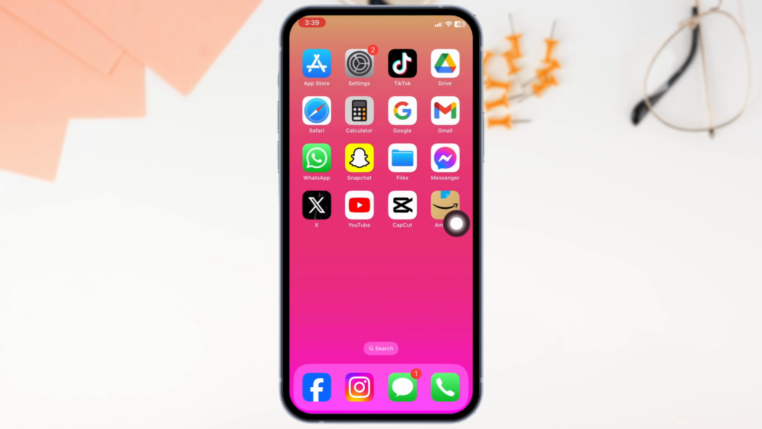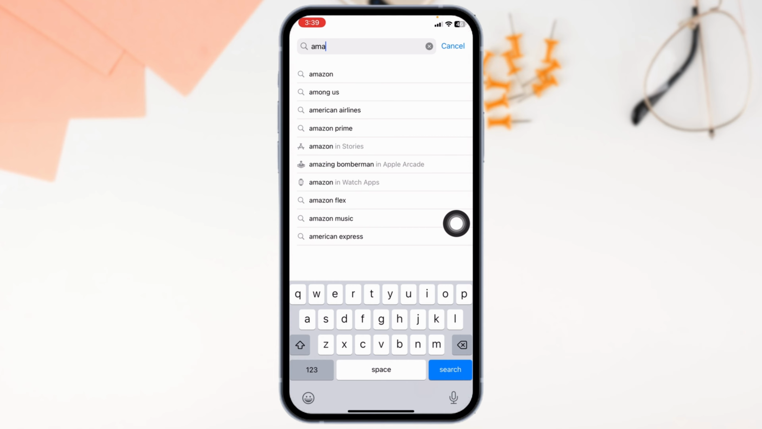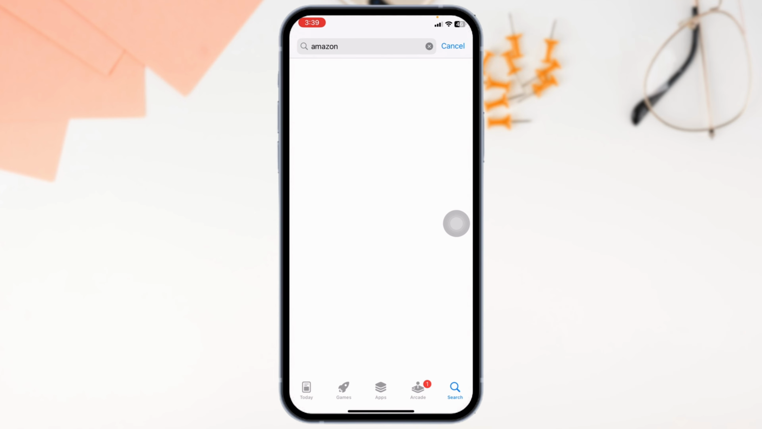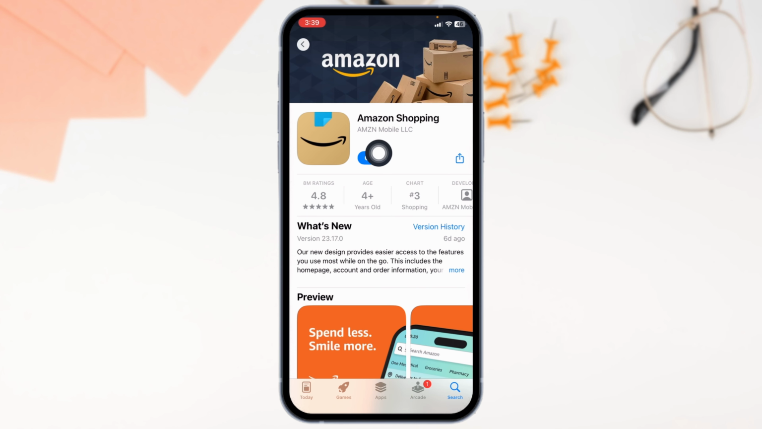Heading towards the next solution, update the Amazon app to its latest version. For that, launch your Play Store or App Store. Now at the very top, you'll see the search box. Over there, type in the app name Amazon and then search for it. After the app appears, you'll find the option of Open or Update. If you find the option of Update over here, just click on it and update the app to its latest version. With that, your problem might be resolved.